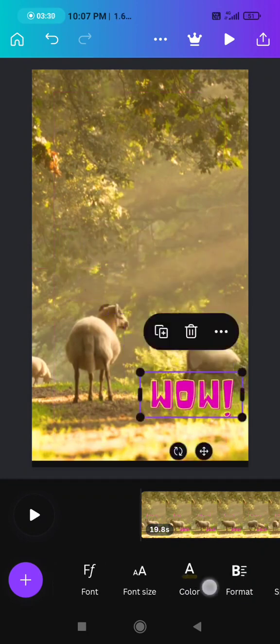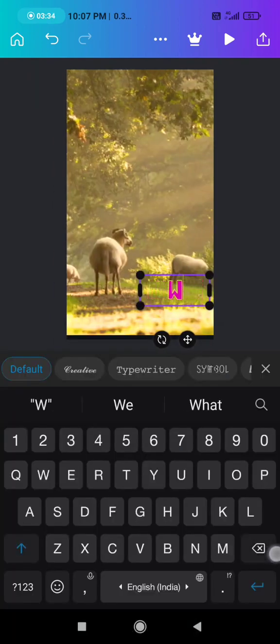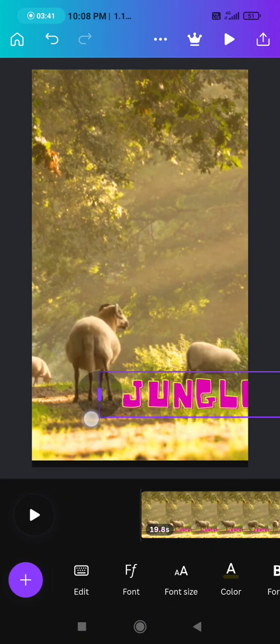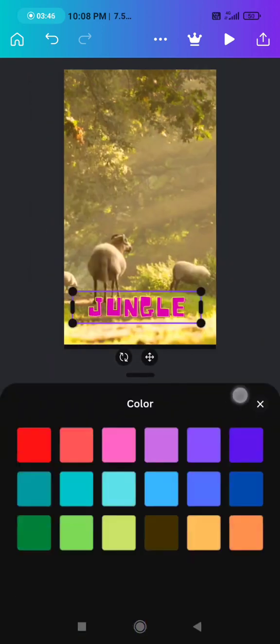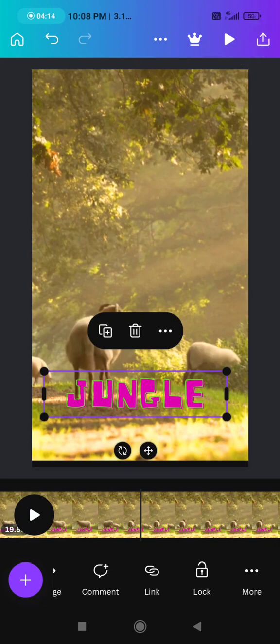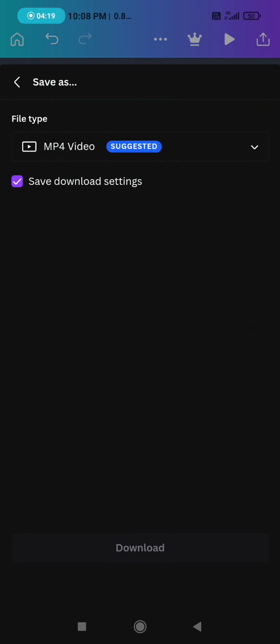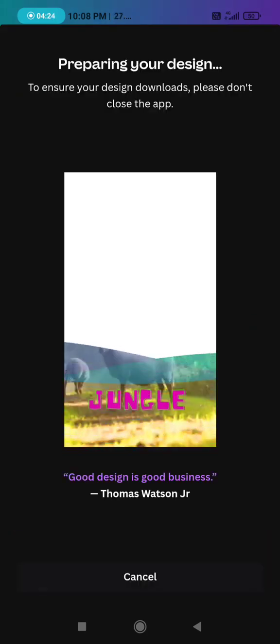Alright, you can write anything here if you want. I'm just going to type jungle. Alright, now I'm going to change the color. I'm going to make it green, and now what you need to do is simply click on the export button here, click on it, and simply click on download, and you just need to download it.